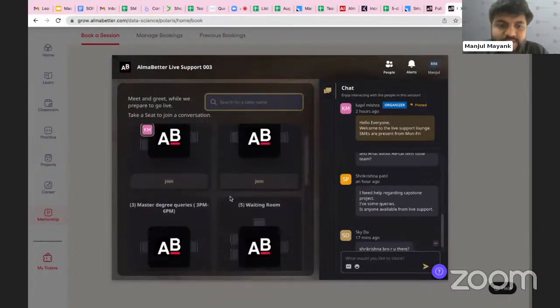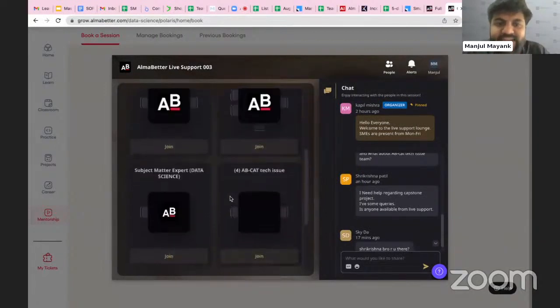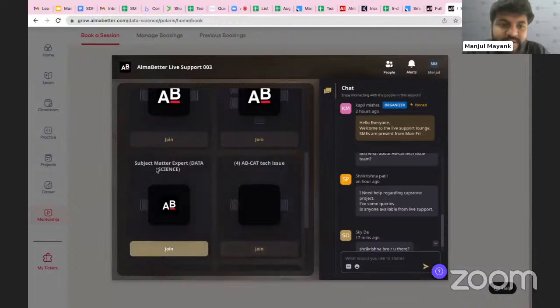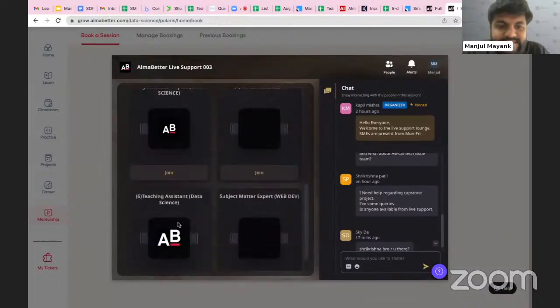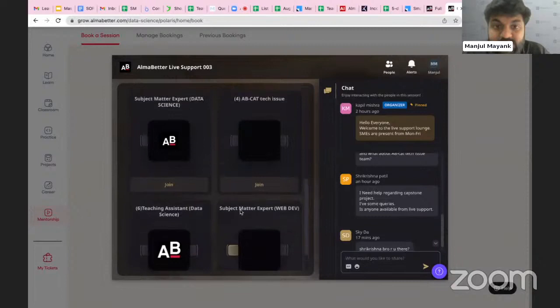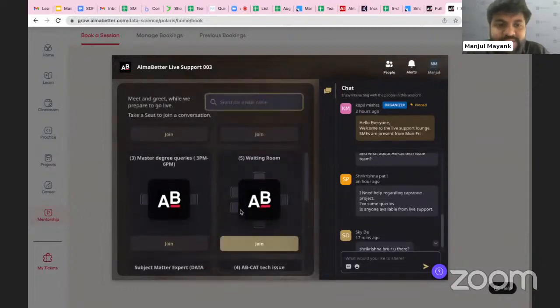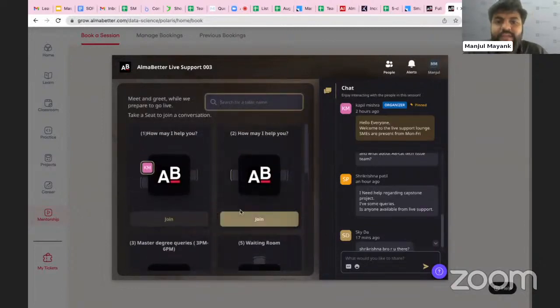You can take any of the chairs which is vacant and solve your doubt. Like, here is a subject matter expert of data science, teaching assistants again for data science, subject matter experts for web development. If you have any problem regarding any of the master degree, or if you have any other doubts, you can just grab one of the chairs. One of the subject matter experts will come up and will resolve your doubt.